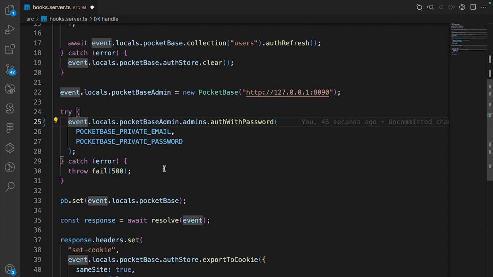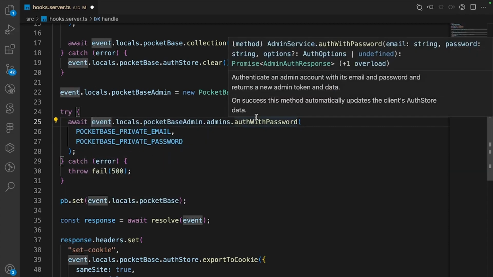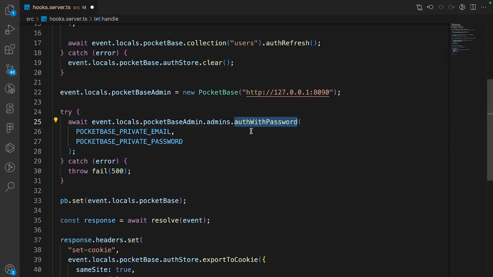By the way, in the hooks.server.ts file, let's just await the authWithPassword, because this is an asynchronous function and we need to await it for it to be actually valid.